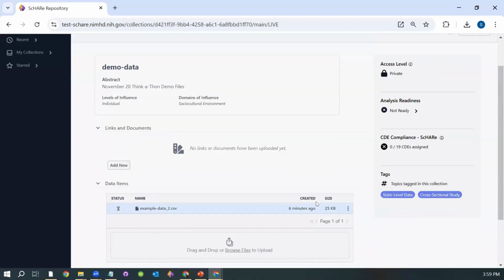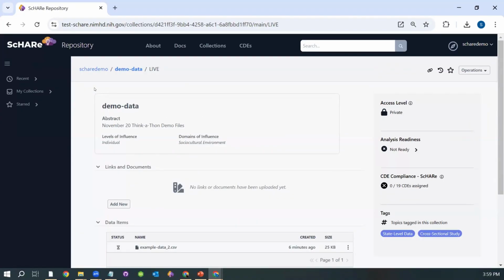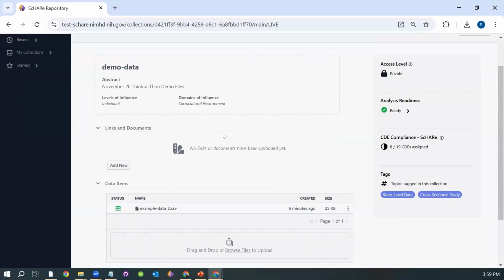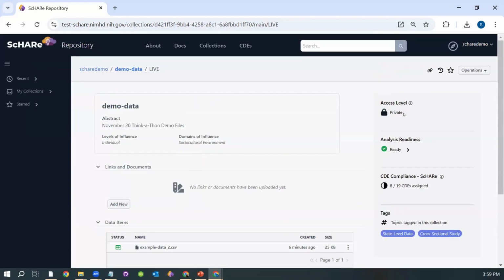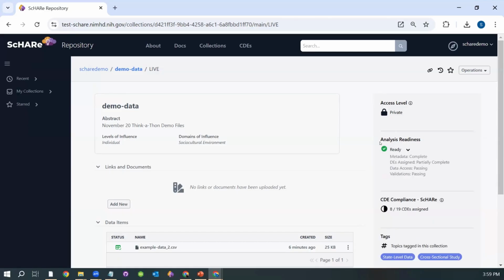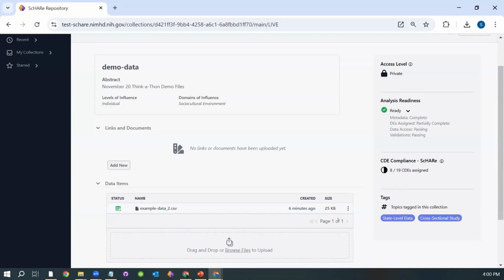Okay. Now here, let's look at the collection page again. I can see the data set. And now I can see the access level, which by default is private when you create a new collection. And analysis readiness shows ready. If you click on that, you will see different metrics showing whether there is metadata, whether any CDE is assigned, if there's an access level, and whether the validation process passed.